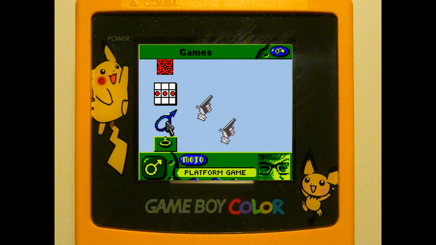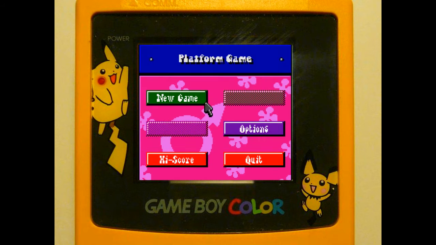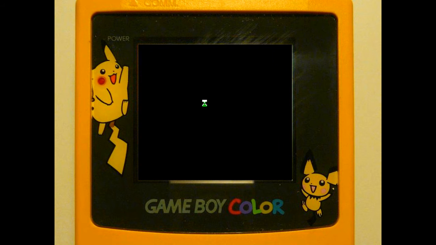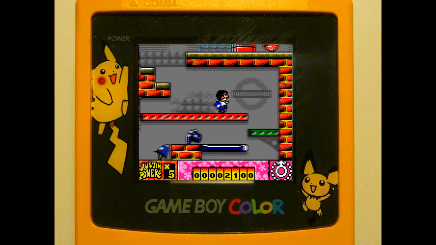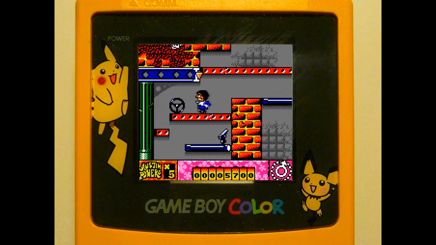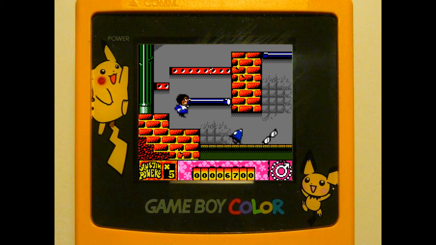Now there's the last game here. If I remember, the Dr. Evil version had a different game, like a motorcycle game. Platform game. Get ready, Undertown, London Underground, baby, yeah. Kind of feels like a proper game actually. They're only doing collecting steering wheels, guns, and glasses, and cameras though.